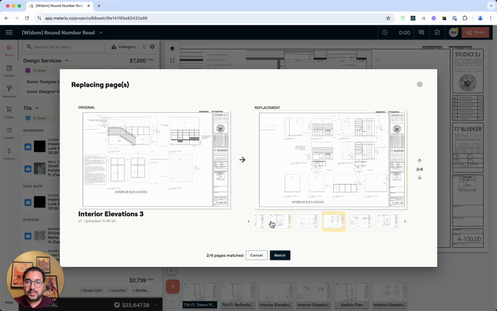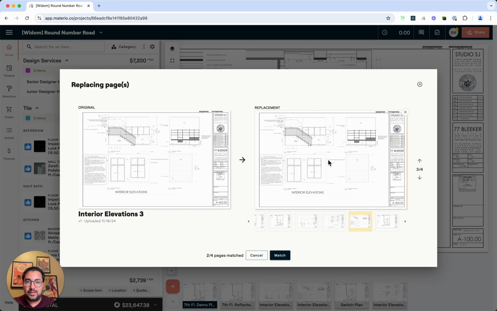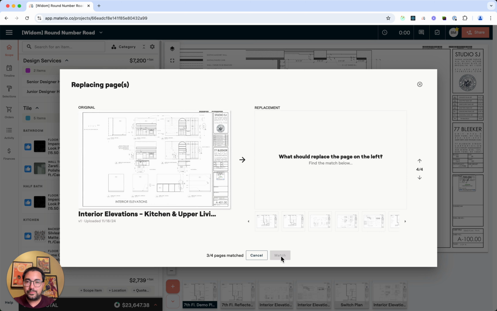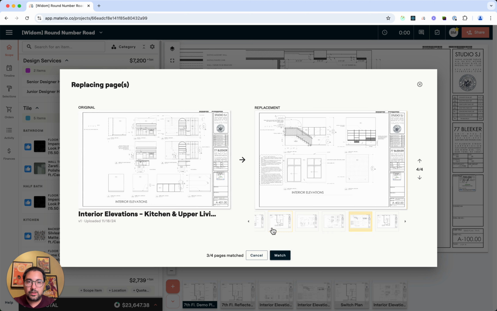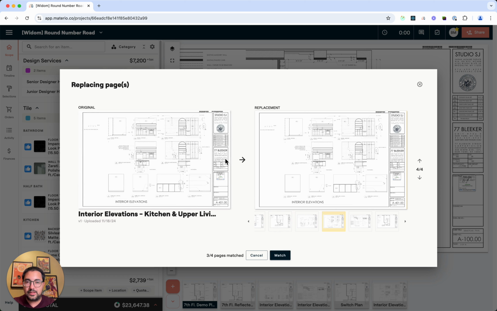In this case, I have an interior elevation to replace. There is the replacement right there. Hit match. And lastly, this is the last page that I need to match. It looks like this one is the replacement to my original. So I'll come down and hit match.